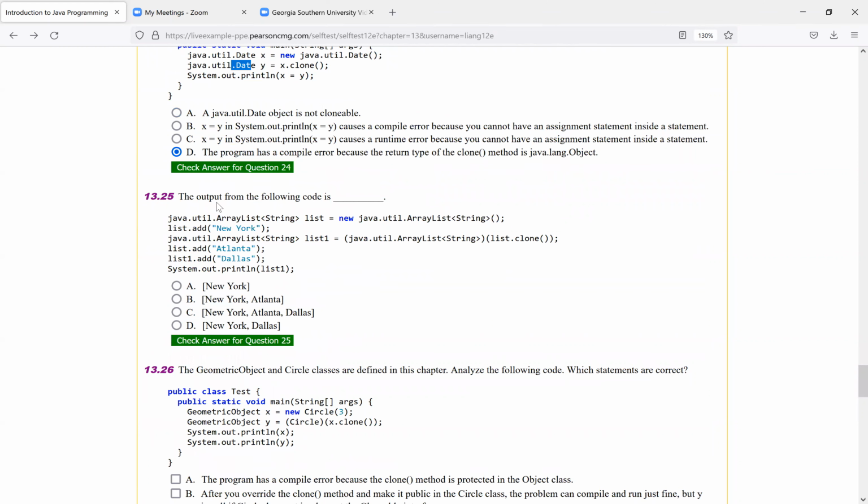The output from the following code is, so this is an ArrayList. So you're going to have this, add New York to list. And you have list1 as the clone of list. So that's correct. And now you have list.add Atlanta, list1.add Dallas. So what is list1 now? List1 is New York, Dallas. So list and list1 are two separate lists. So here, New York, Dallas is the one.